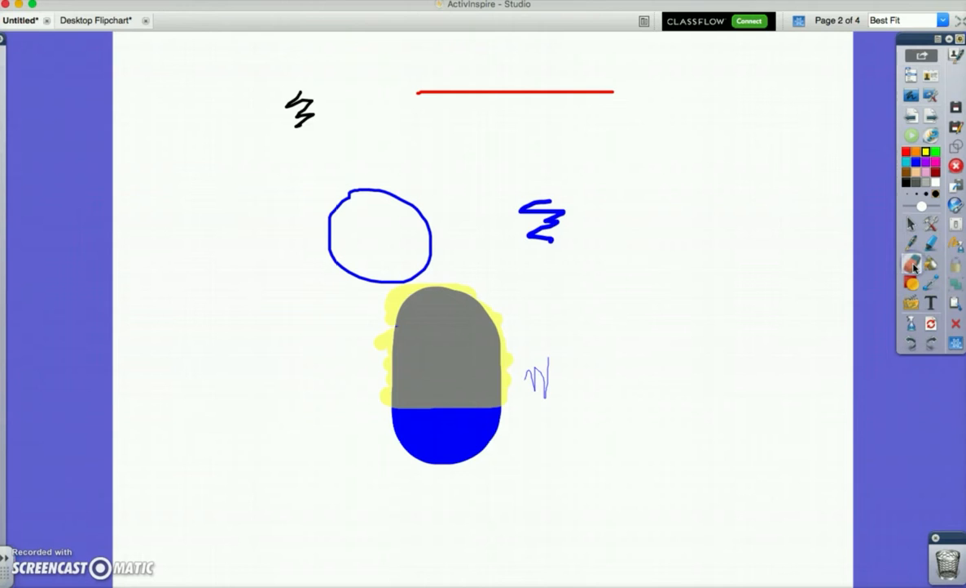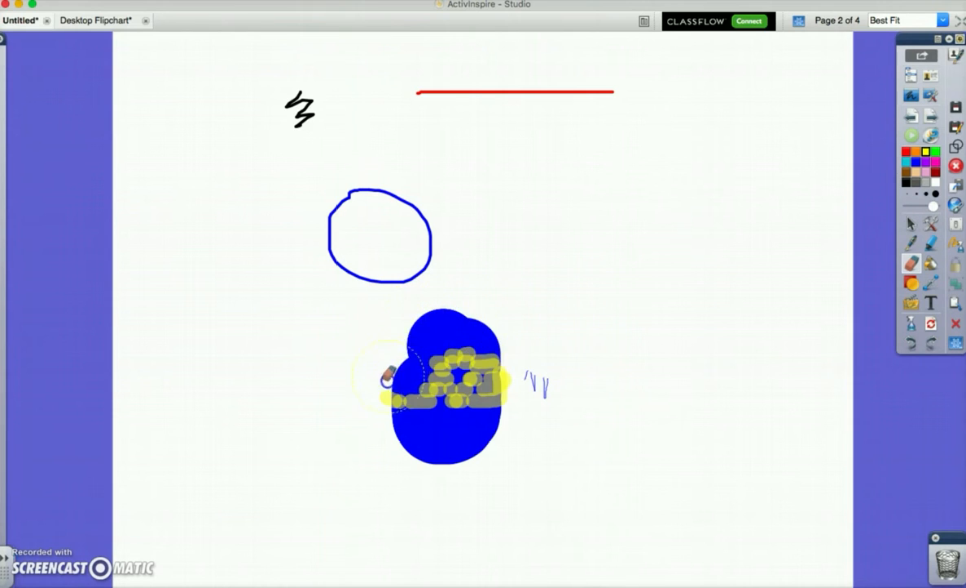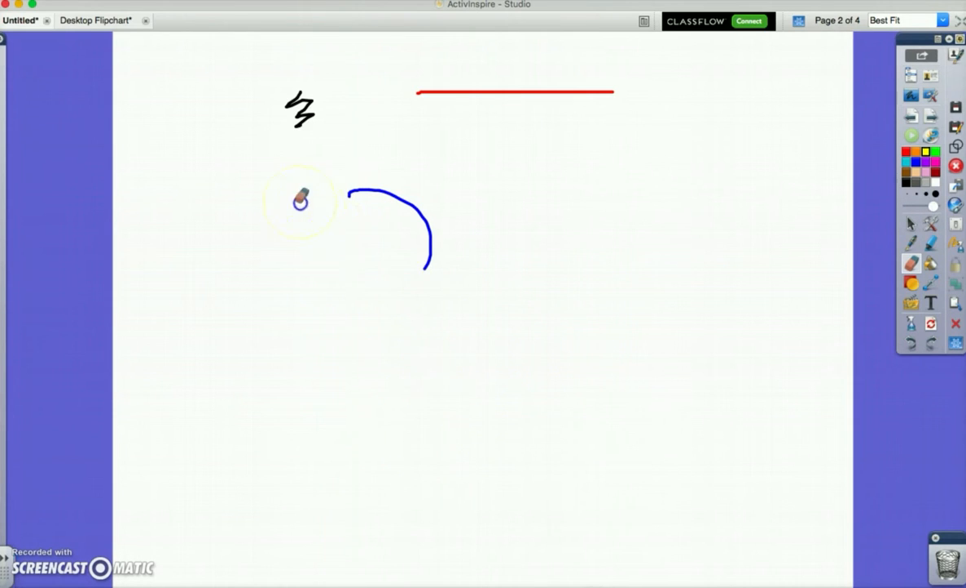You can erase. Right here you can change the size of your eraser as needed, and as you see it's going to erase in layers as I go over. I can make my eraser larger and erase whatever I need to do right there.